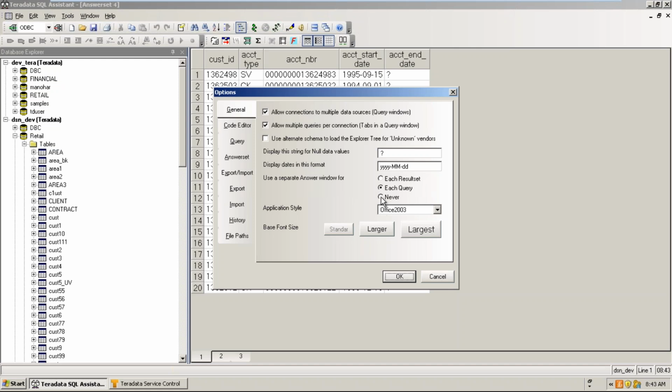If you give never, whatever query you execute, everything will be spooled into the same answer set window. Generally don't use that. The generally used option is each query, where for each query you have a separate answer set window. If you have any requirement to spool all the results in the same answer set, yes, you can go for either never or each result set. So for each execution or for all the executions, you get a single answer set.